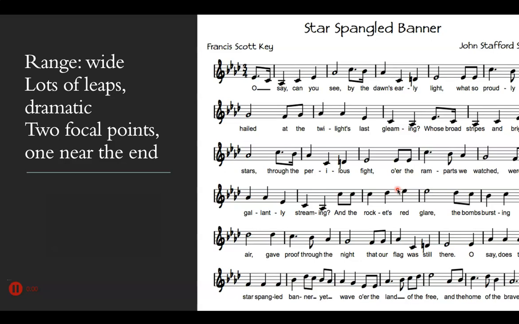Now, what's the good side of it? Well, it's super dramatic, and that top note only happens twice. One time, sort of in the middle here, on the rocket's red glare, and then at the very end, and the land of the free.